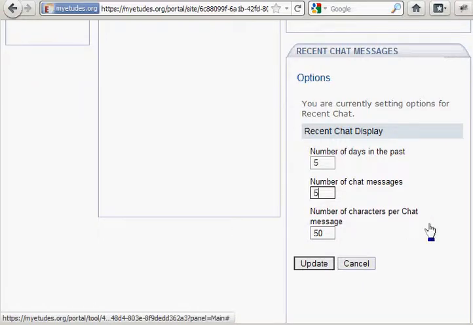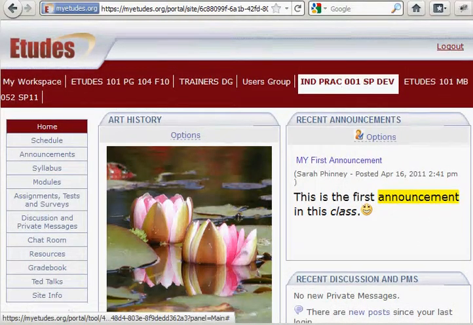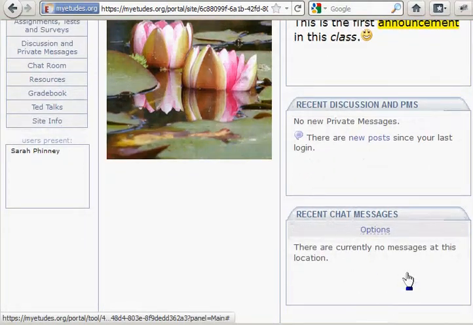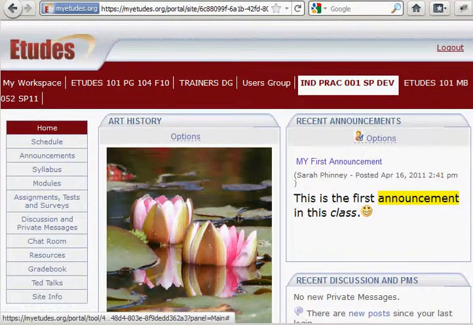And then how many characters of each chat message do you want it to display? By default that's set to 50, so you could change that. I don't think I have any chat messages, but you can see the options here, pretty straightforward. Click Update, and then if we had any chat messages, they would be showing down here. So that's how you can modify your course homepage.